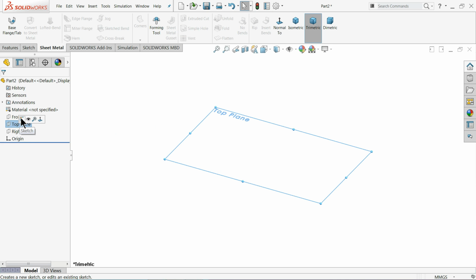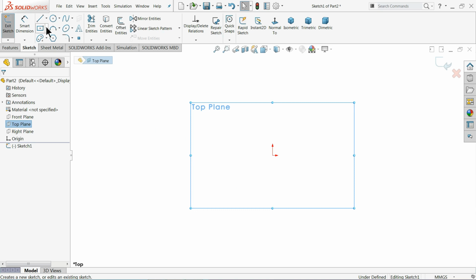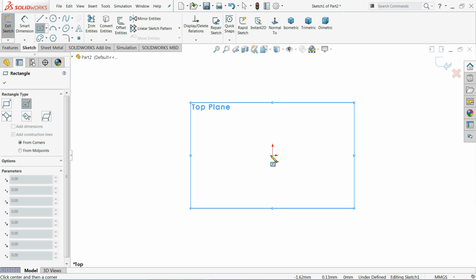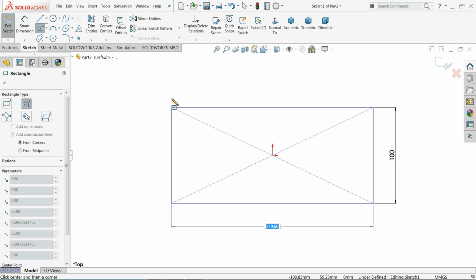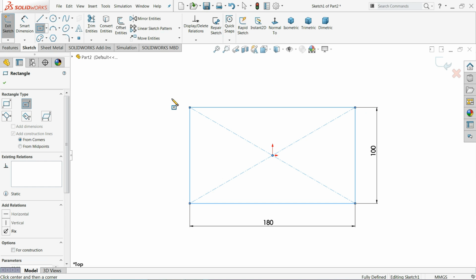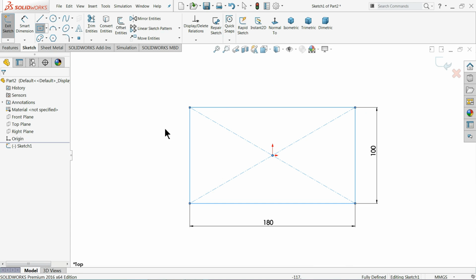Now let me start with the top plane. I'll select here center rectangle and start with the origin point. Now the vertical length, assign 100 millimeter. Press the tab key on the keyboard and 180 millimeter horizontal. Right click. Okay. Now see.